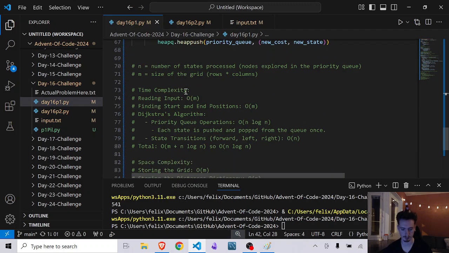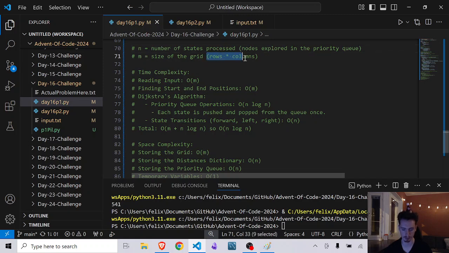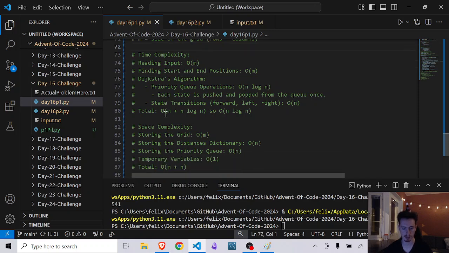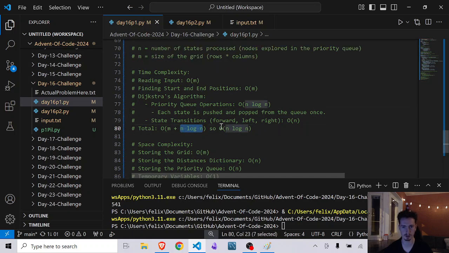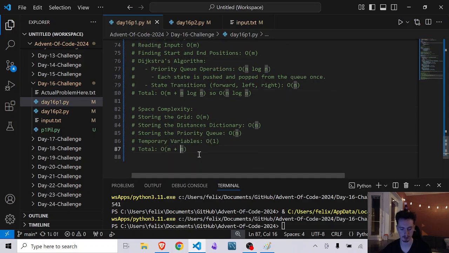Now for the time complexity of part 1, we have n, which is the number of states processed, so how many nodes were explored in the priority queue, and then we have m, which is the size of the grid if we count it as rows times columns. Then the time complexity will be n log n plus m. And why is it n log n? Well, it's because Dijkstra's algorithm has to sort every new thing that comes in. So sorting it takes n log n. That's just how the priority queue works. There's no better way to sort a queue or a list than n log n. That is the best possible way that you can do this. And then the space complexity is just m plus n, so it's not too bad. So for this implementation, I'm pretty happy.